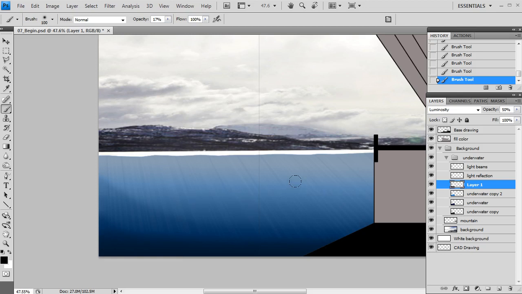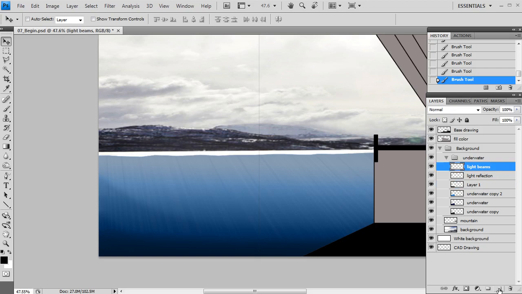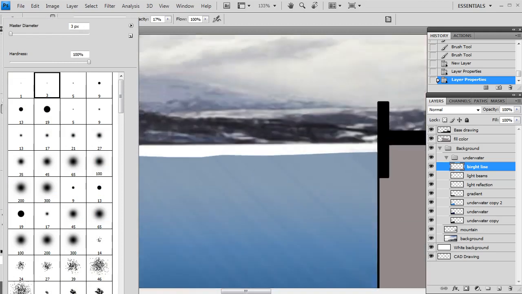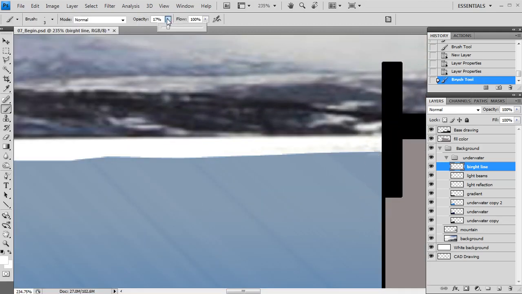As you can see, this has helped to pop out more the light reflection and light beams we drew before. And finally what we're going to do is make the edge of the water surface more defined. So we are going to draw a light and a dark line just to make it clearer and more defined. First, this is going to be called gradient, then the second one is going to be bright line, and we're going to just draw a very thin line on the surface.